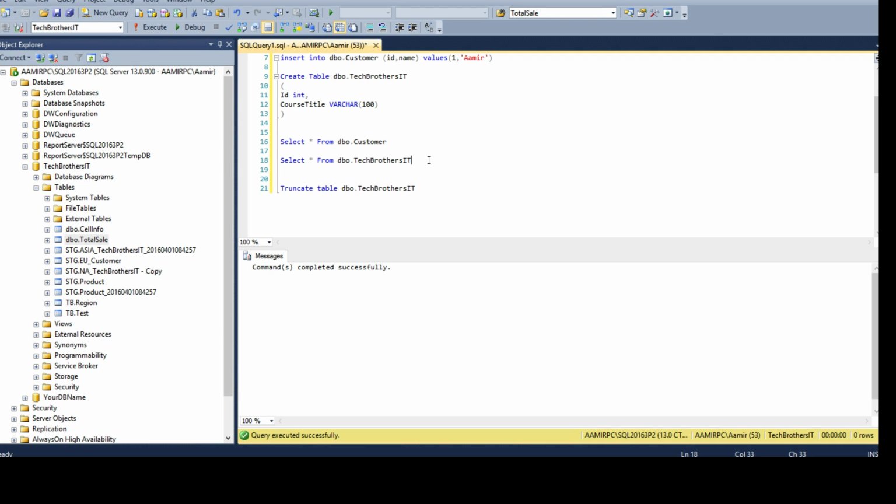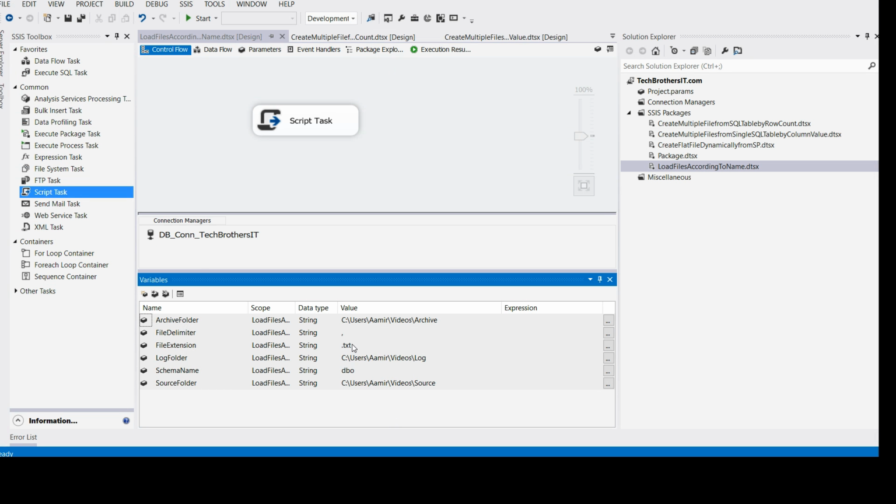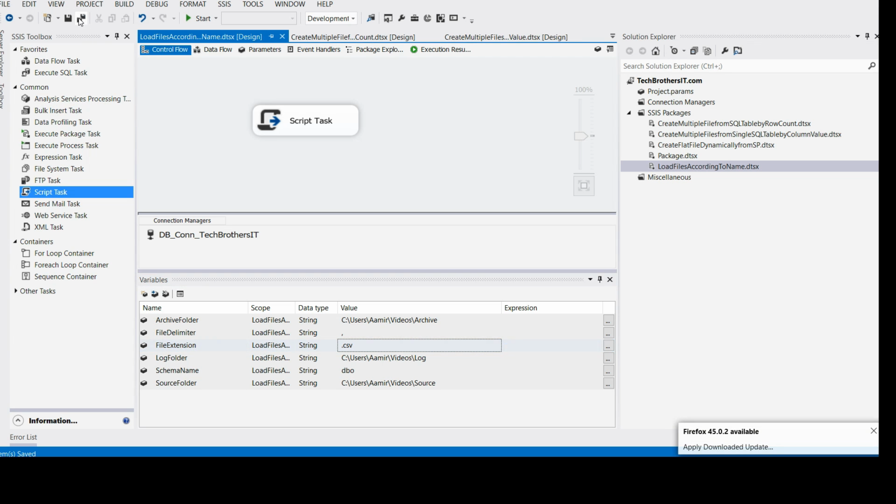Let's execute. We don't have any data, and now we have to come back to the package and change the .txt to .csv. Again, you will not be coming to the package. Right now we are testing, but when you are done with the deployment, you will change the value of these variables by using a configuration. You will not be making changes to the package and redeploying. That's why we created all these variables, so we can make our package more dynamic.